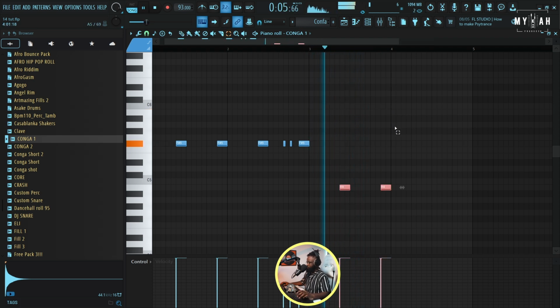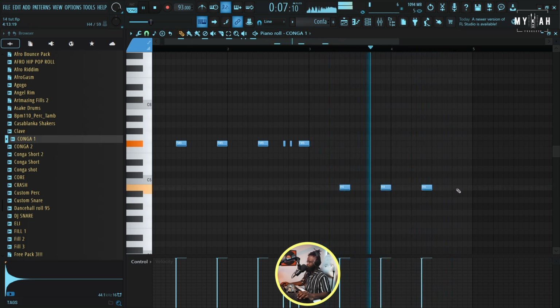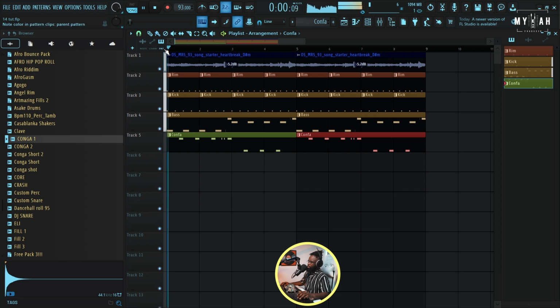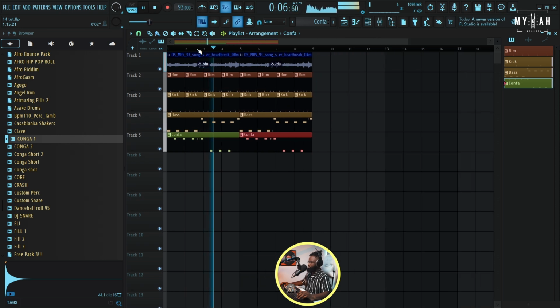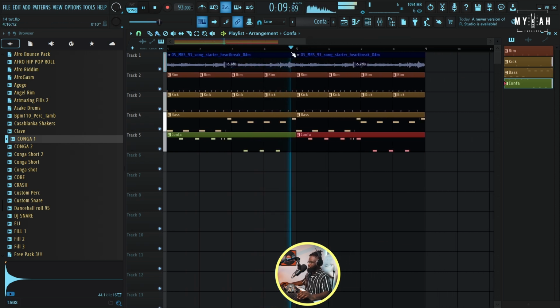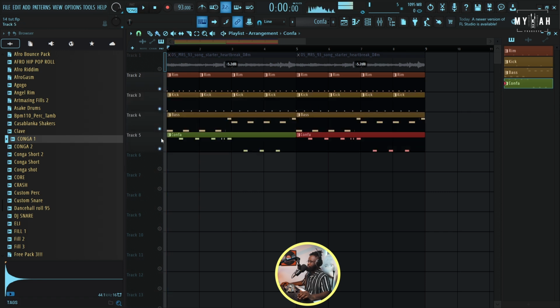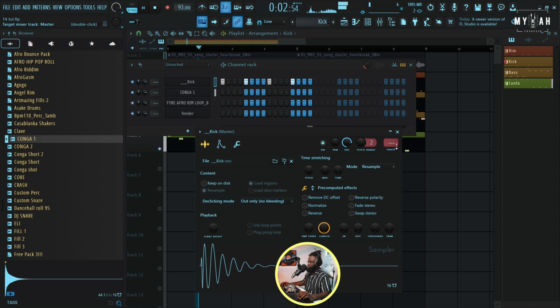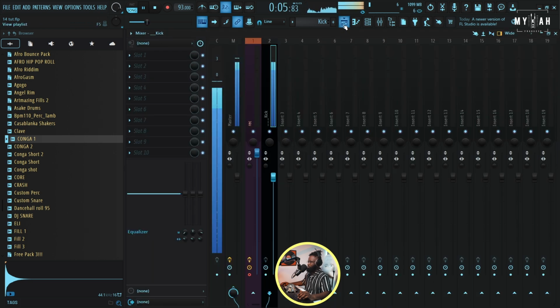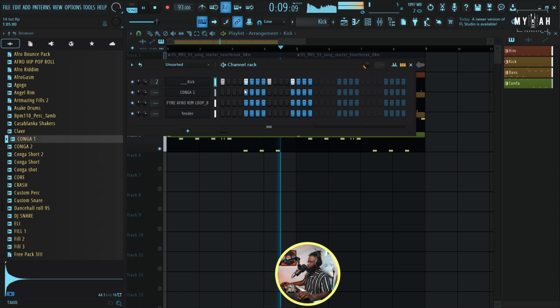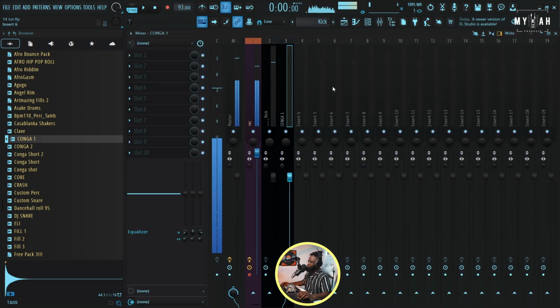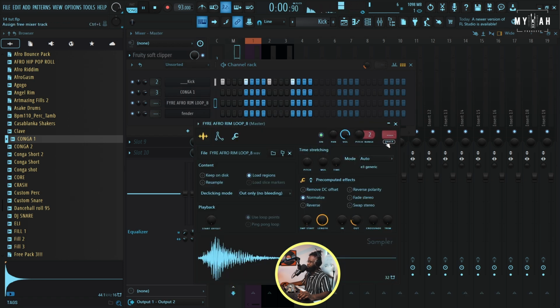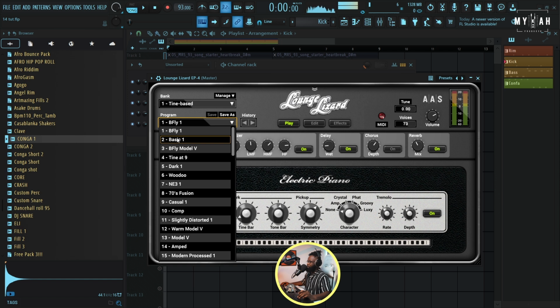I think let me go down. Yeah, so you can see, I think we have some nice vibe. For my drums and my kick, I'm just gonna send everything to the mixer, and let's play around with the chords.